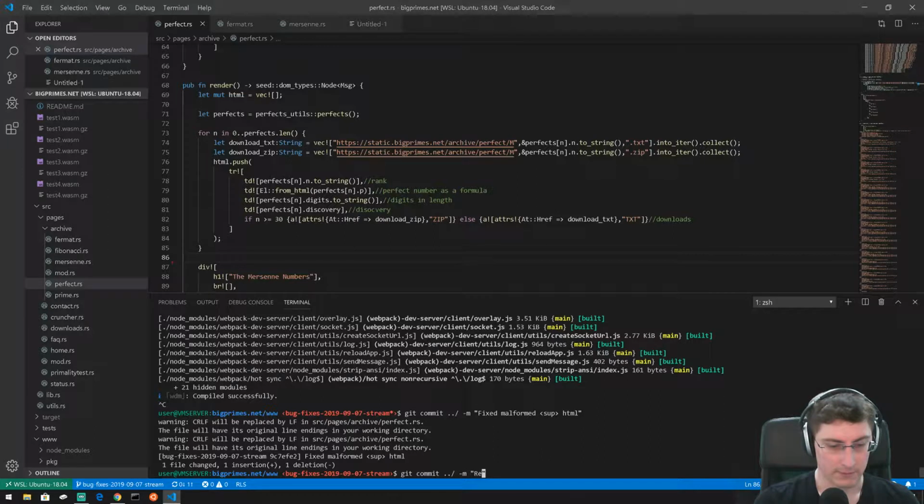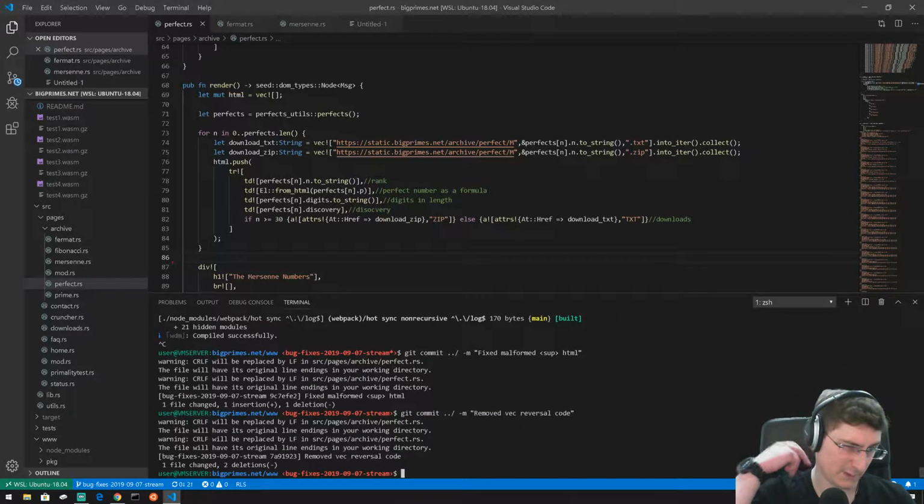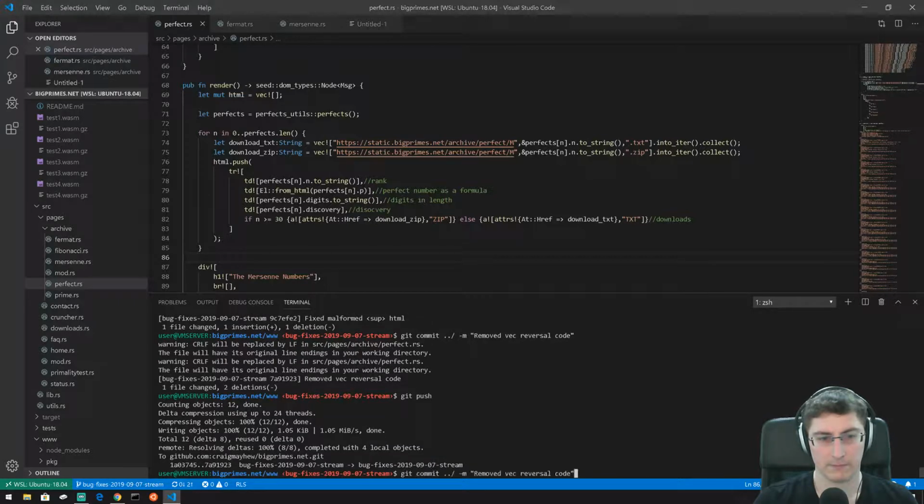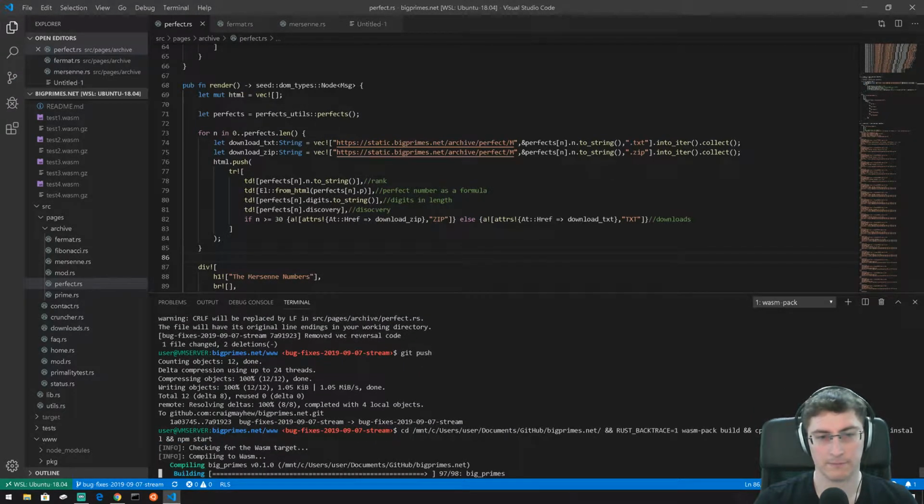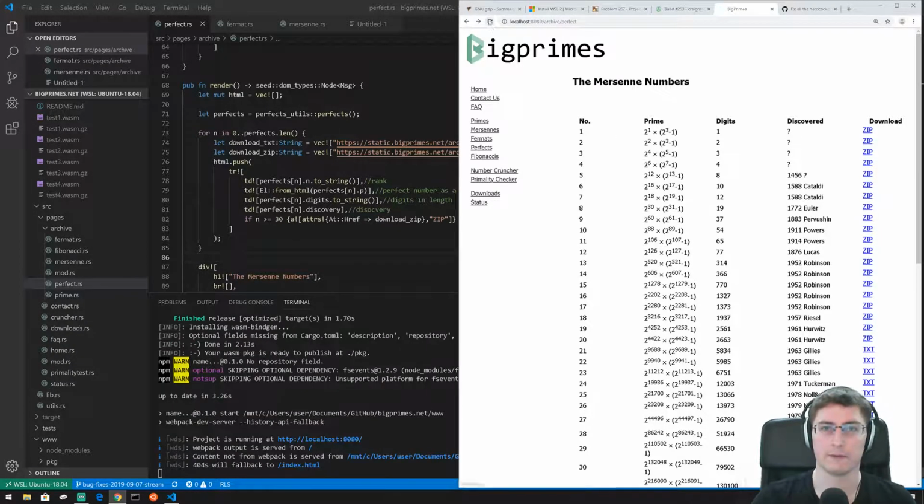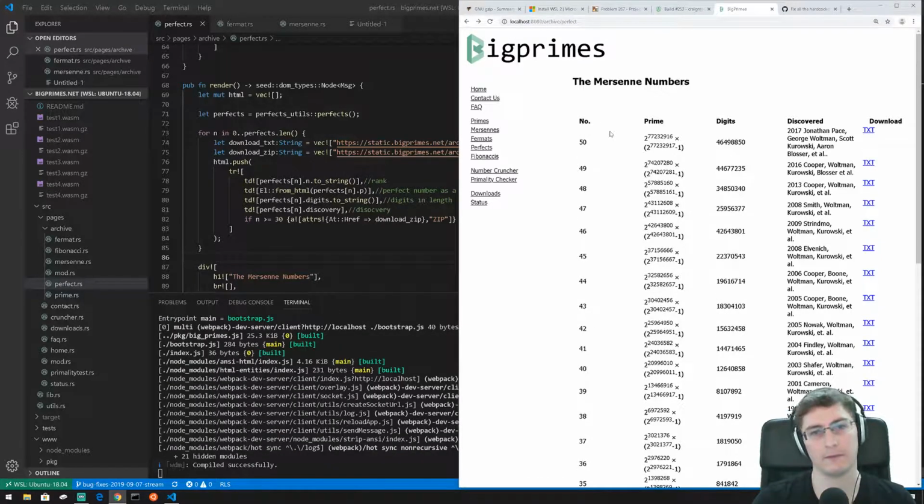So we removed vector reversal code. We did, right? We did that. Let's push this. Check this all still works. So hopefully we'll see 50 up top. Yeah, 50 up top. I guess these links are probably wrong.